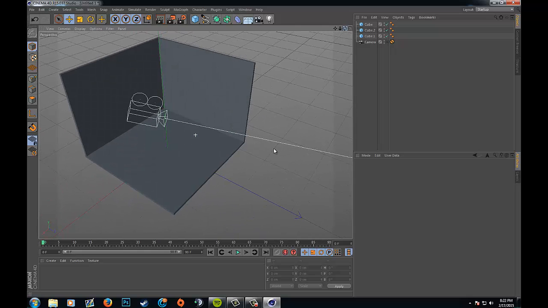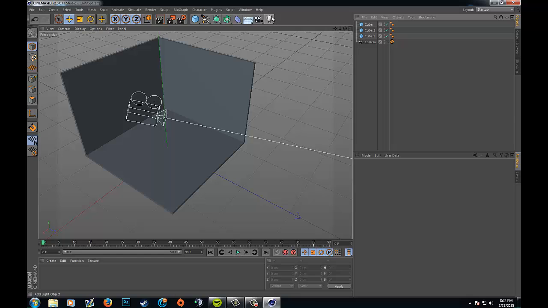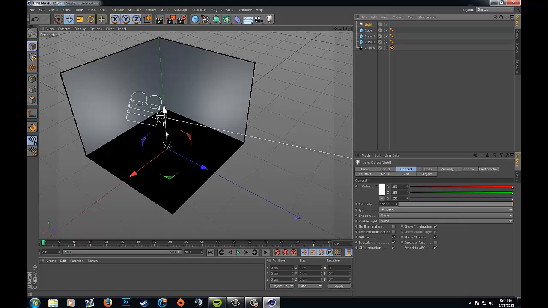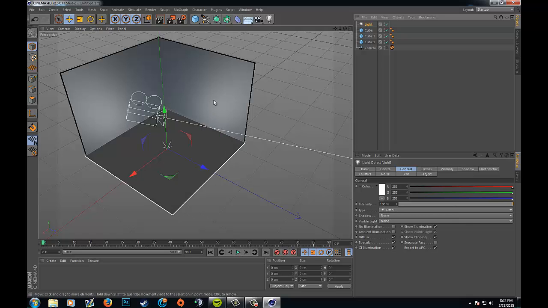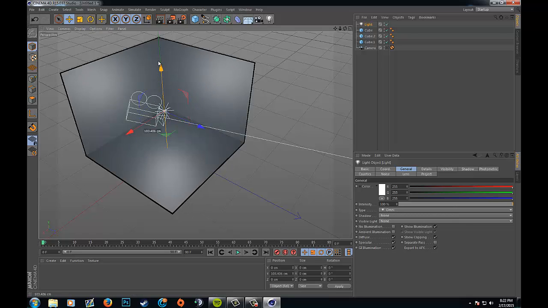Now the next step is going to be our 3 lights that we're going to be using for this scene. We're just going to be using normal lights. You can obviously use soft boxes or anything like that if you want, but I'm going to use no plugins or add-ons in this so that anyone can do it.